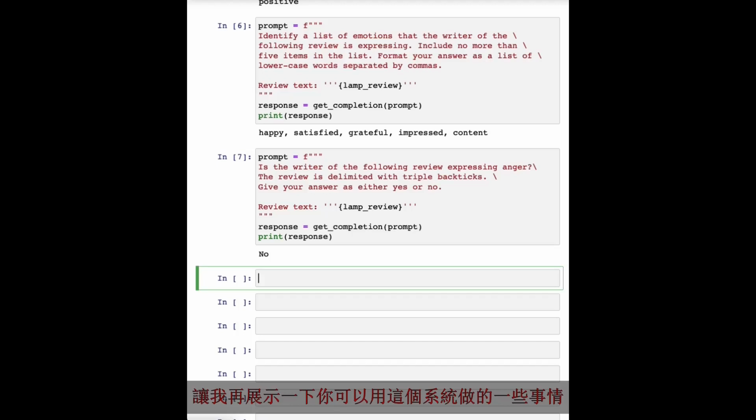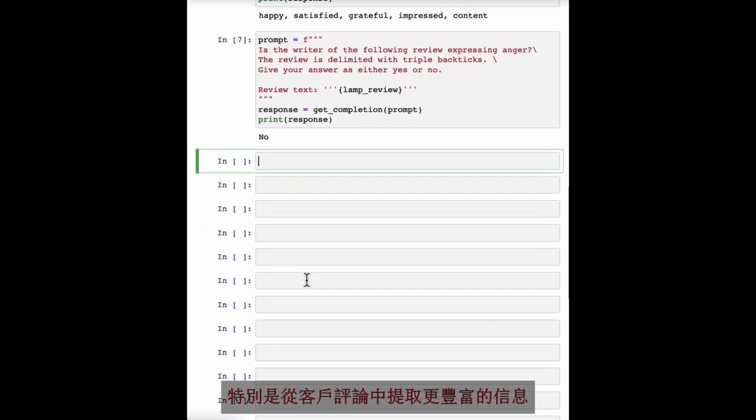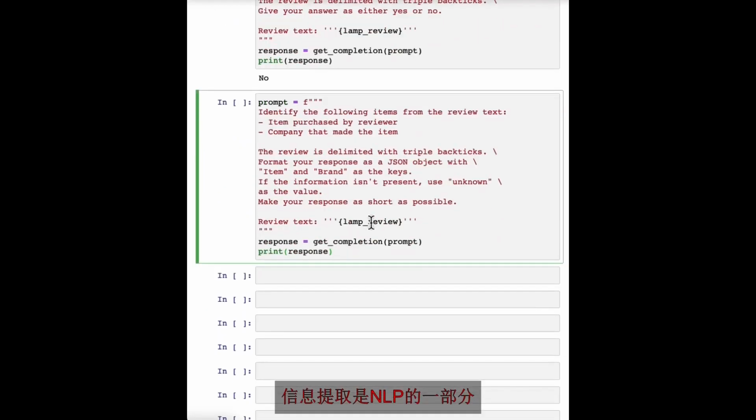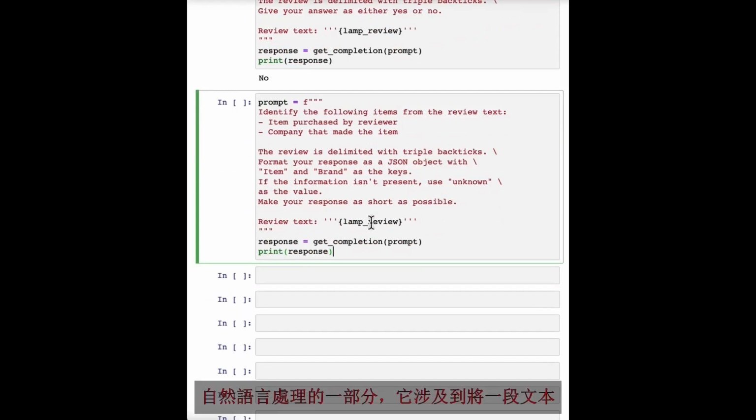Let me show some more things that you can do with this system. Specifically, extracting richer information from a customer review. So information extraction is the part of NLP, of natural language processing, that relates to taking a piece of text and extracting certain things that you want to know from the text.